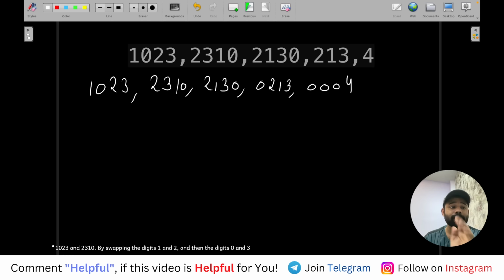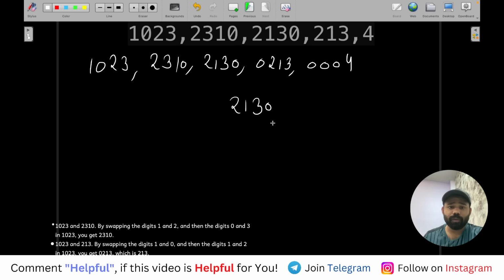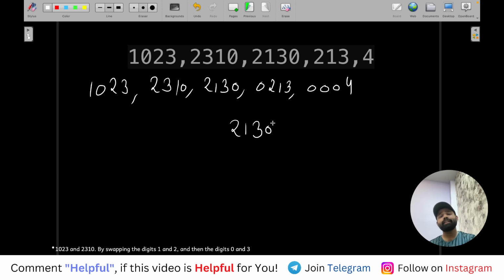And if those numbers are present previously in the array, that means a pair is possible. Let me show you an example. For example, हमारा number है 2130. Let's say that we have 2130. अब if we have 2130, then how many different numbers are possible with this 2130? Can we find that? Yes, we can find that. Check by swapping all the digits.